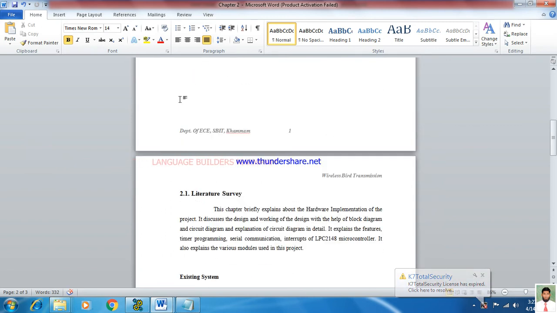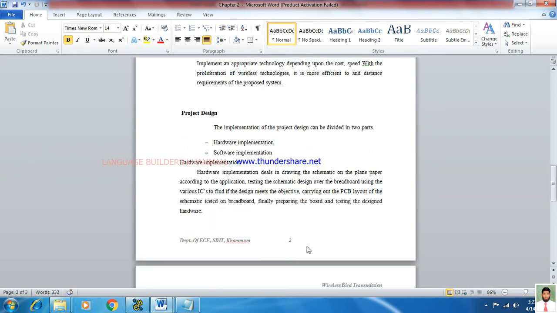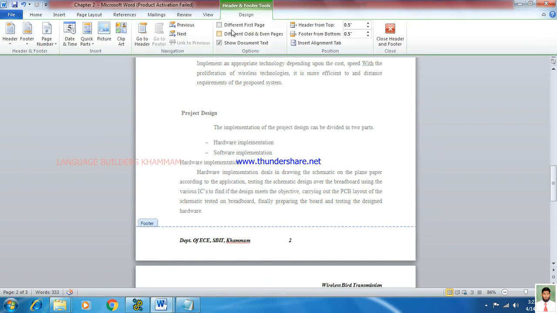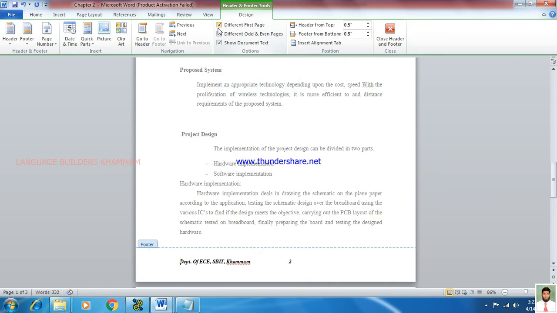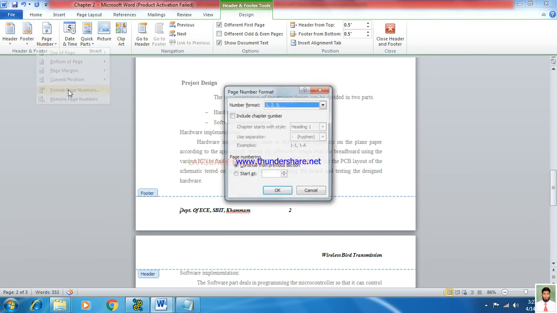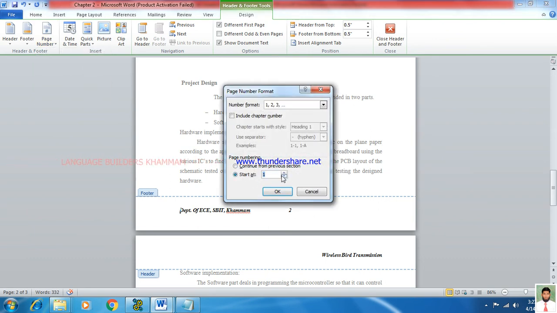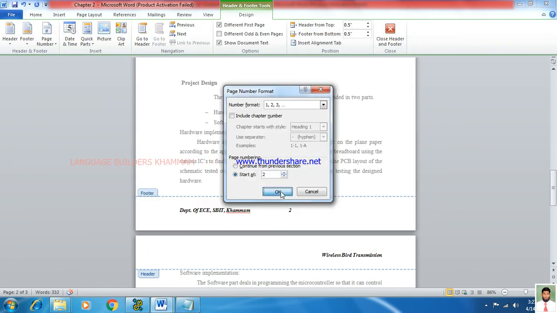So the first page should not contain a number, and the second page must start with the number 3. So go to, again double click here to remove the header and footer for the first page. Select different first page, and go to Format Page Numbers. Start from the previously saved document's last page number. Actually that was saved with page number 2. Now I have to put it as 2, save it.